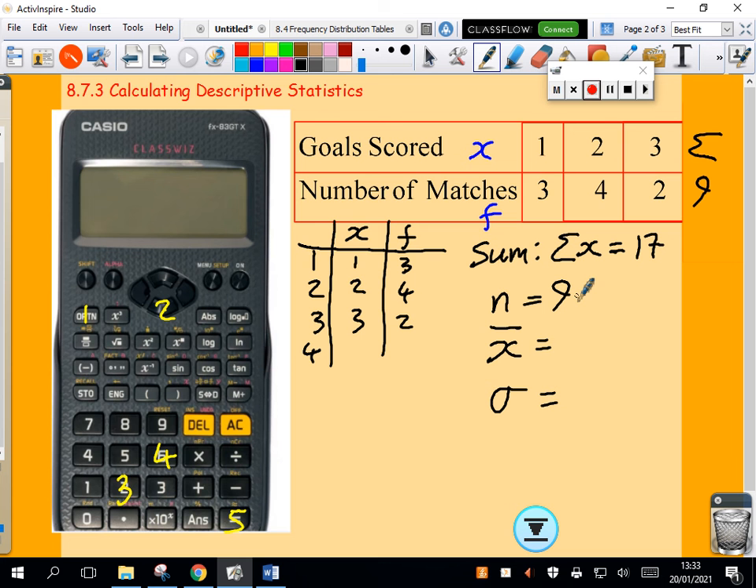So press all clear to find my mean. Remember, X bar is my mean. So to find the mean, going through it: option, scroll down, variable, and then number 1 gives me my mean, and then just equals, and you'll see that's 1.88888, so we might just round that off to approximately 1.89. So that's what my mean is, approximately.